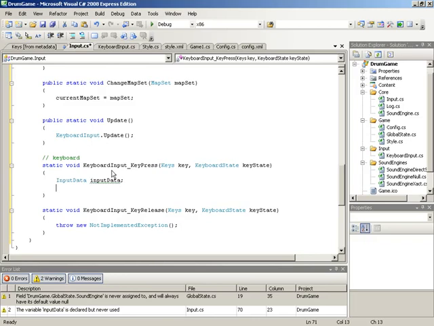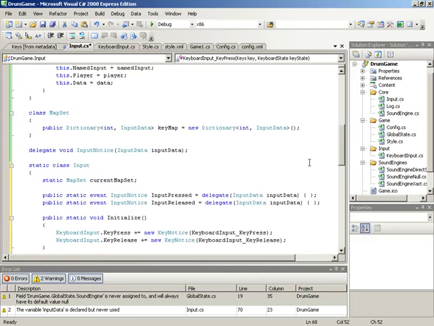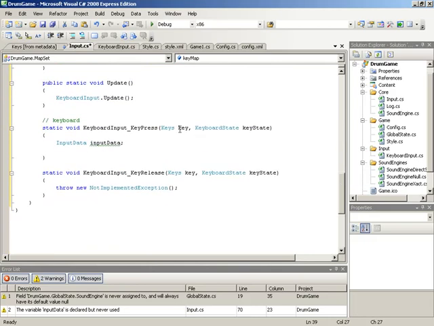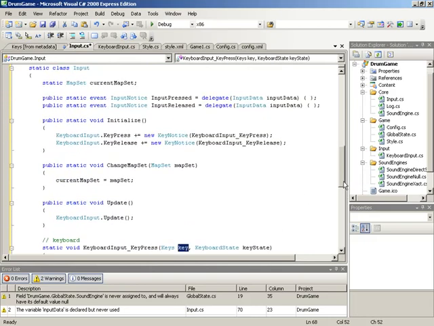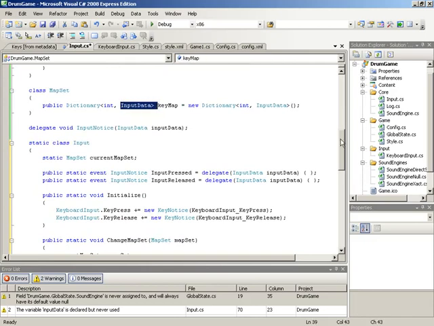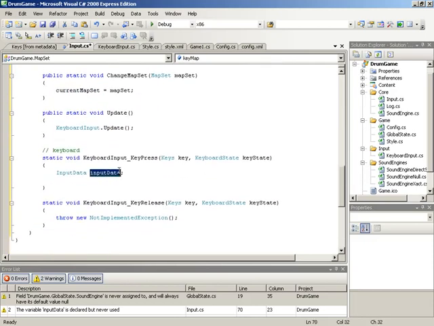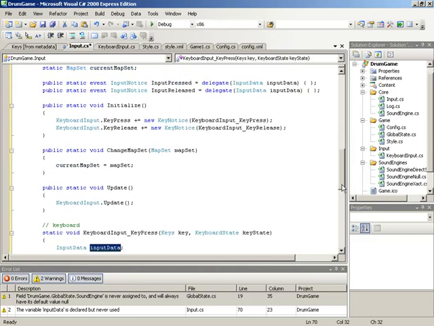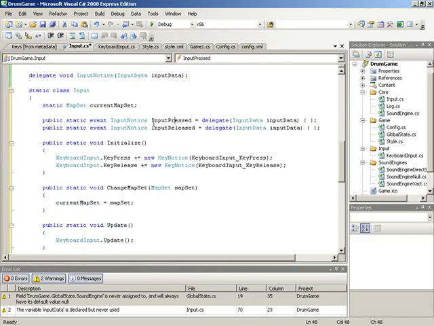We need to look through our dictionary and see if this key is present in the current map set. As a matter of fact, if we look back at what map set currently has, map set only has a key map dictionary. So really we'll need to look into that key map dictionary. We'll need to see, is there an entry for the current key that's being passed in? If there is, then we'll assign the input data value that's contained into this local variable, and then we can make a call to one of our, rather this event.